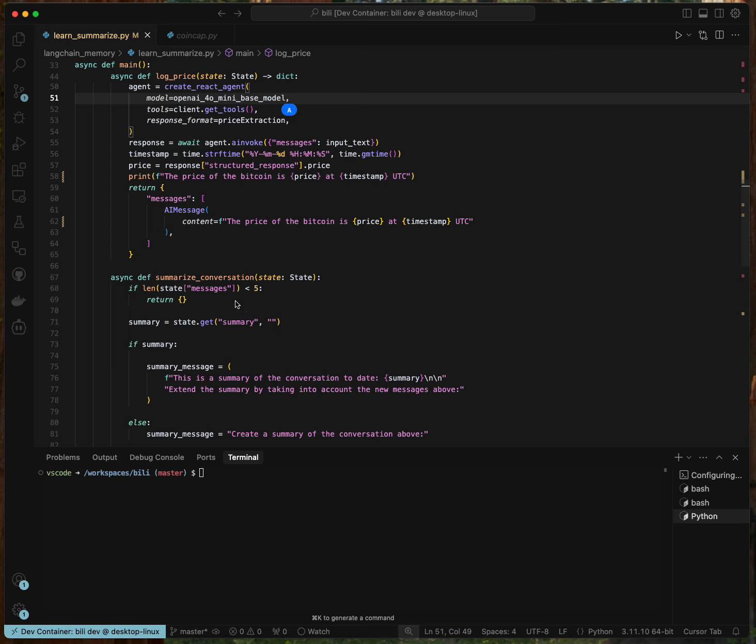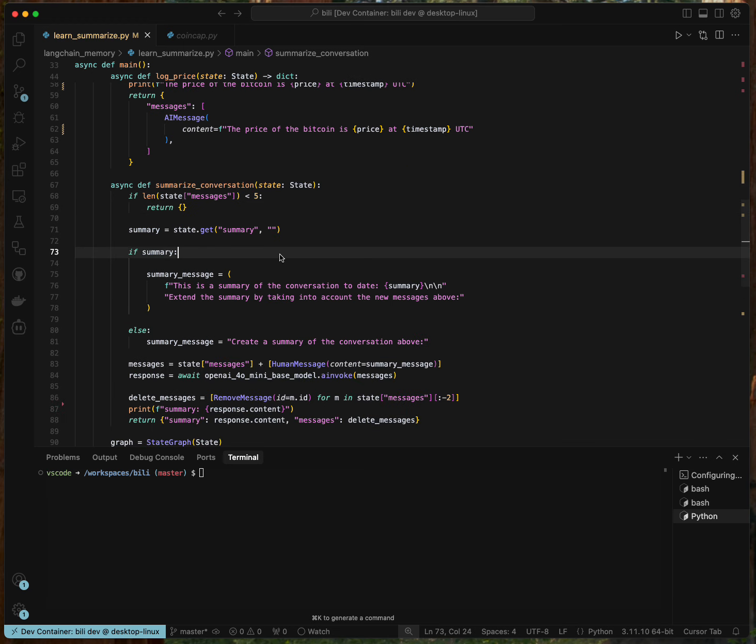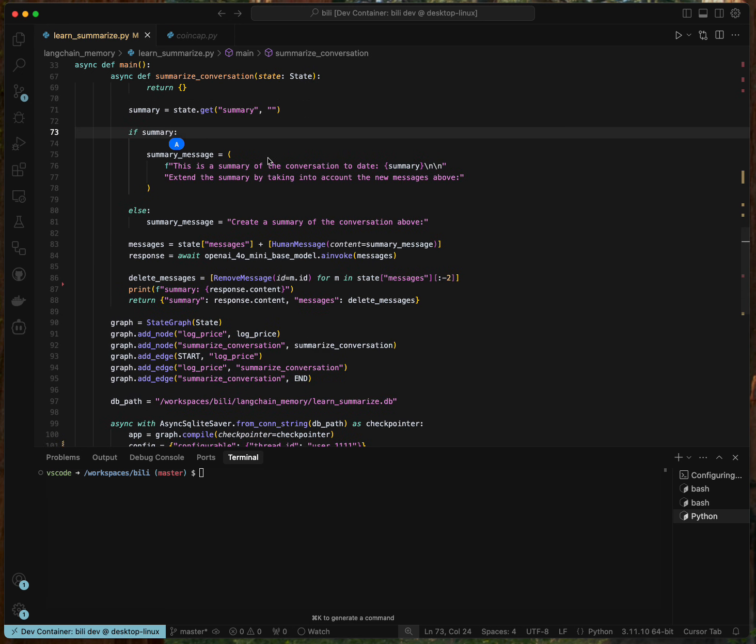After that, I'm getting to another node, summarize conversation. As you can see here, I'm first checking whether the message list is too long or not. If it's less than 5, we don't do anything and just return an empty dictionary. Otherwise, we get the summary. If there is no summary, I'll give an empty string. If there is a summary, I say, hey, this is a summary of the conversation so far, extend the summary by taking into account the new messages above, or else I'll say create a summary of the conversation above. And I'm adding the entire messages plus what I have here to get the summary.